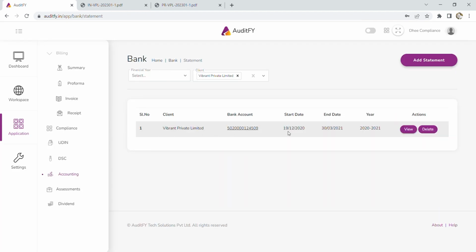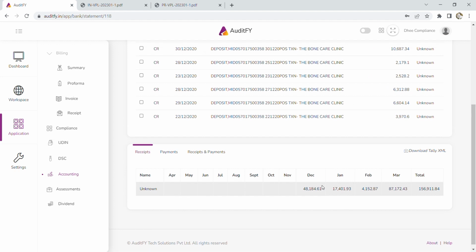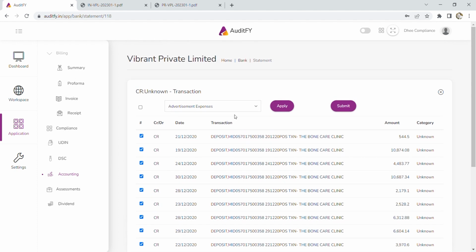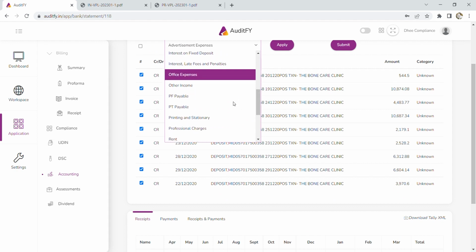So it will come here. So it will show the start and end date. So you can keep a track of till when the accounting is done, and you can view here. So when you view here, it is showing as unknown because it is not yet classified. So when you click on this, it will show here the description. So supposing these are all my sales income. So I can classify these as my sales income.